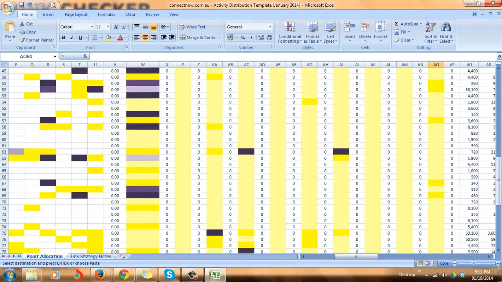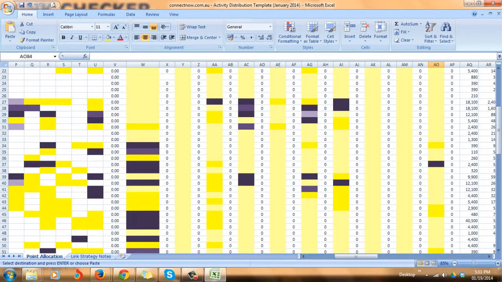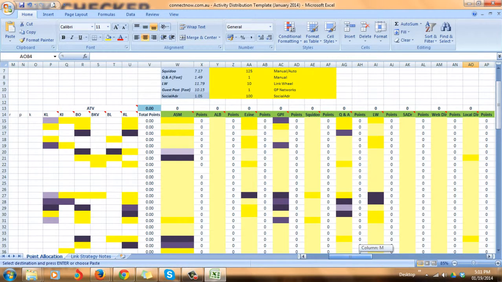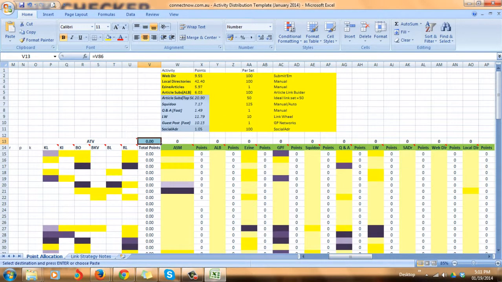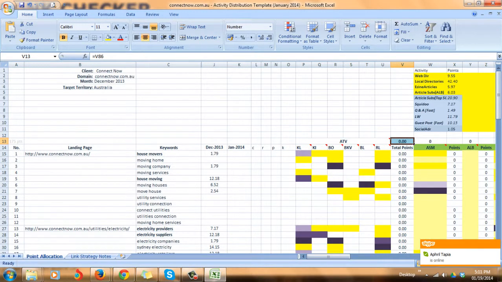So let's check to see if you properly highlighted all the cells already. You can check the total points here if there are no points left. So the points here must be back to 0 before you allocate points for the current month. So let's just check while updating the ADS.